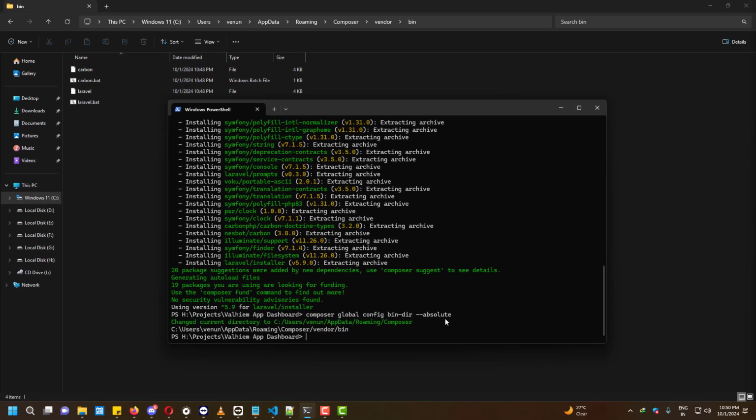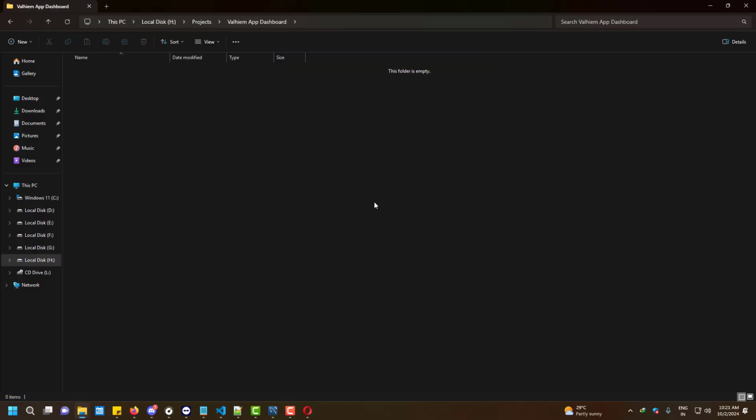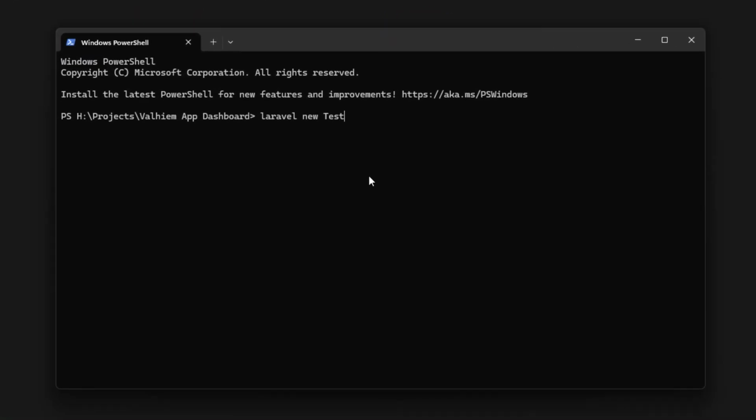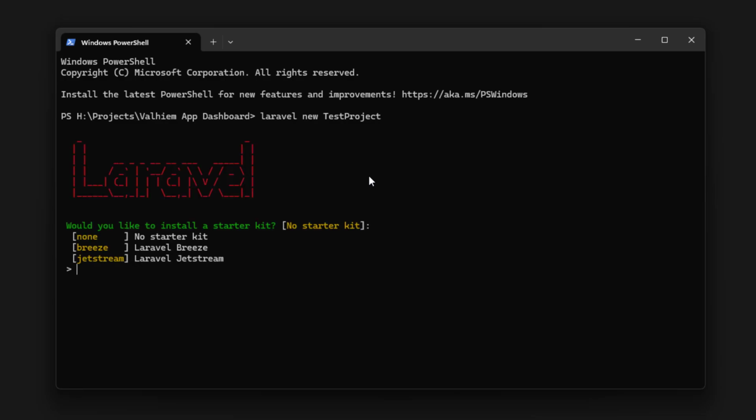It is done. Now we can create our project very easily using the Laravel commands. And of course, Laravel commands will directly work right now. As you guys can see, it works very well. Now you can proceed to create your project.